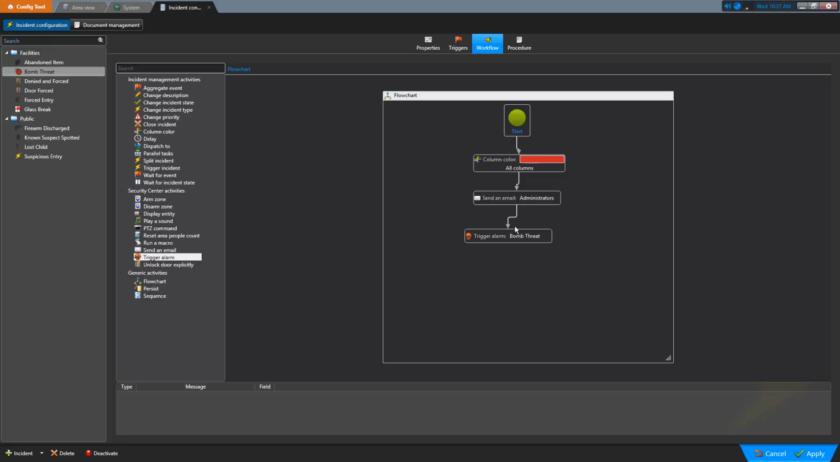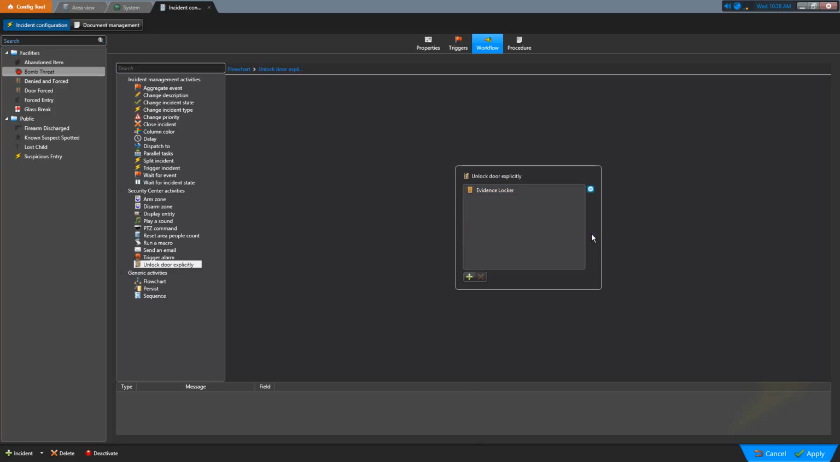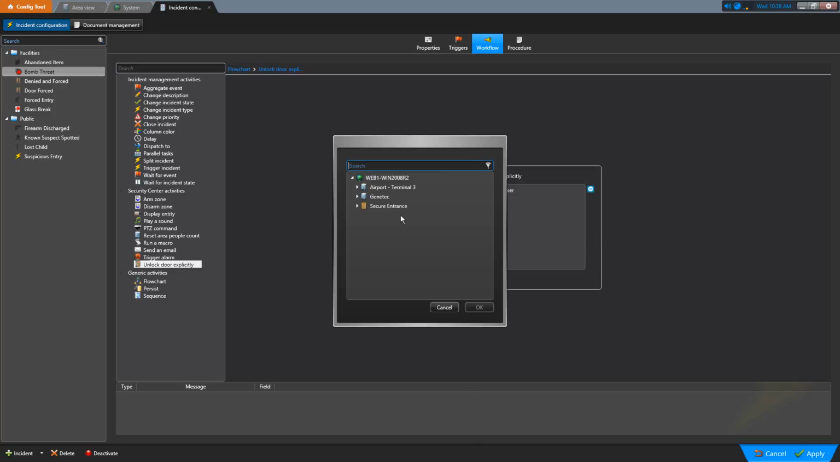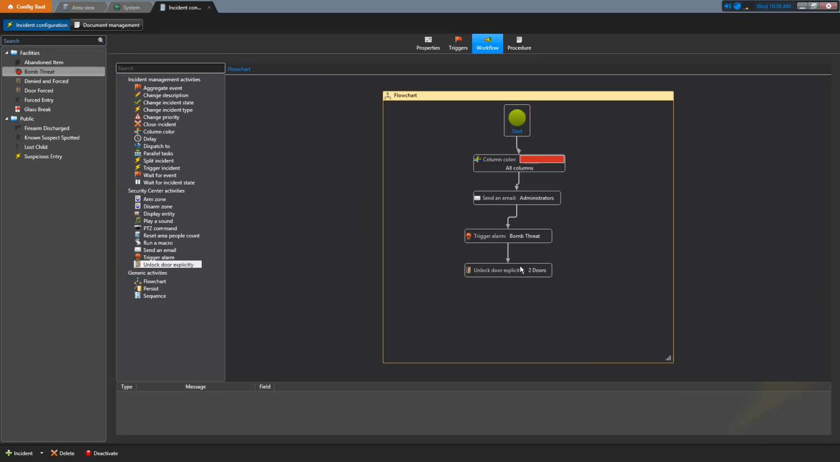Now we're going to do another Security Center activity. Basically, during our bomb threat, we want everybody to get out, so we're going to unlock the doors explicitly. Drag that here, put that in the flow, double click on it, and we can pick the doors that we have set up here. There we go, our doors are set up, apply that, and that's a good workflow so far.